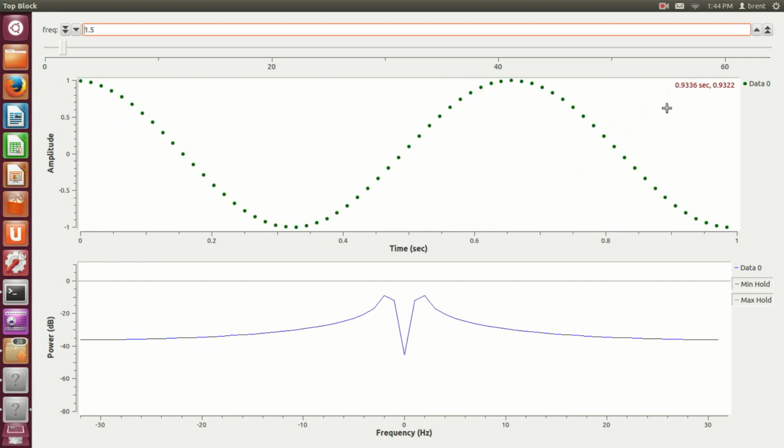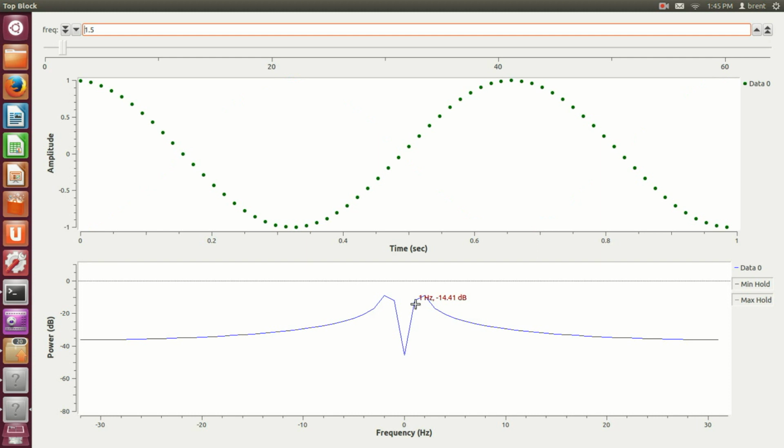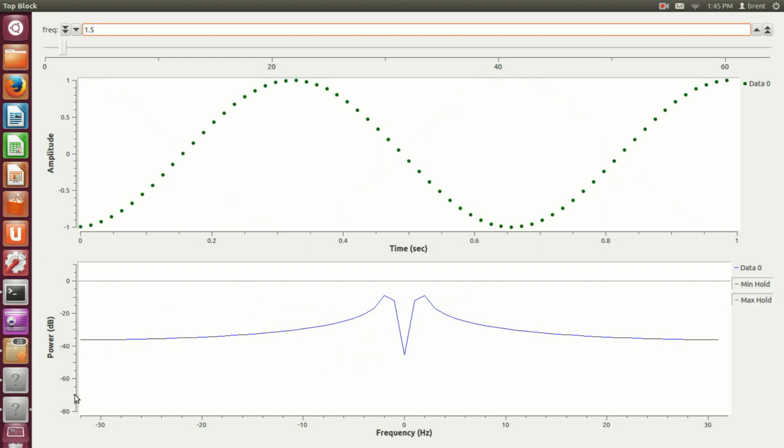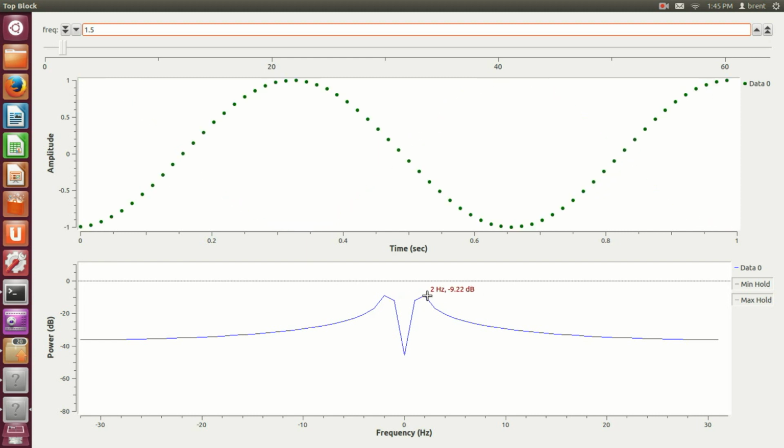I'm going to take this up to 1.5 hertz and look at how awful the FFT output looks when you get to a fractional frequency, because we have 64 points across the FFT. There's no point that says I've got a 1.5 hertz frequency.